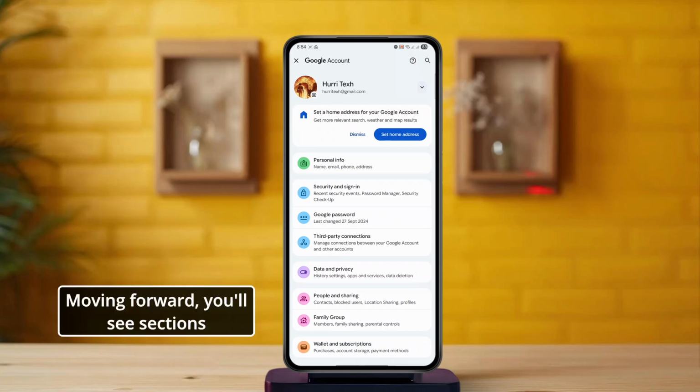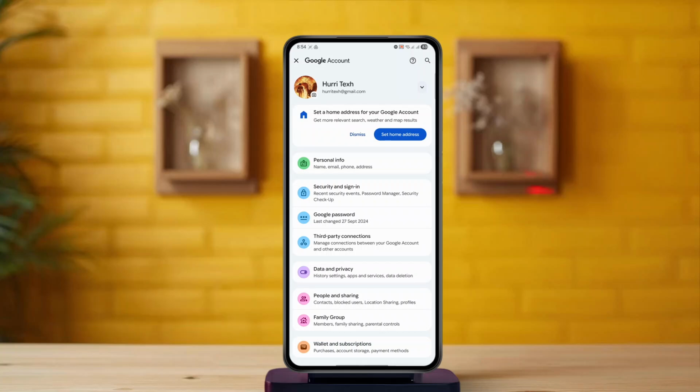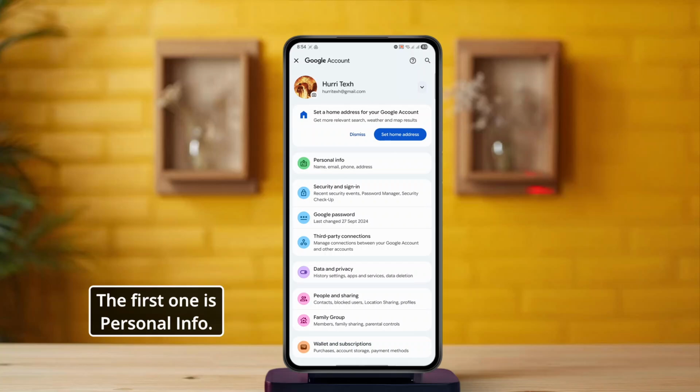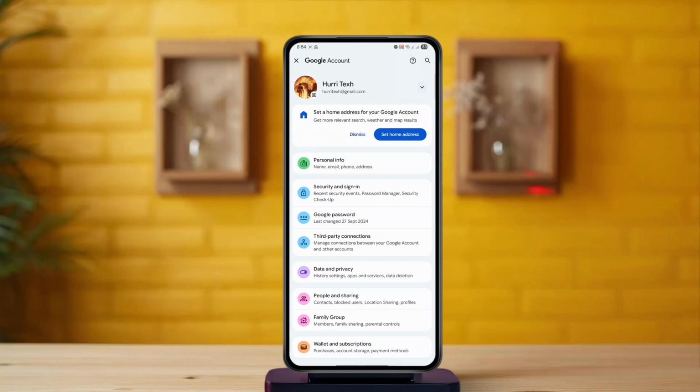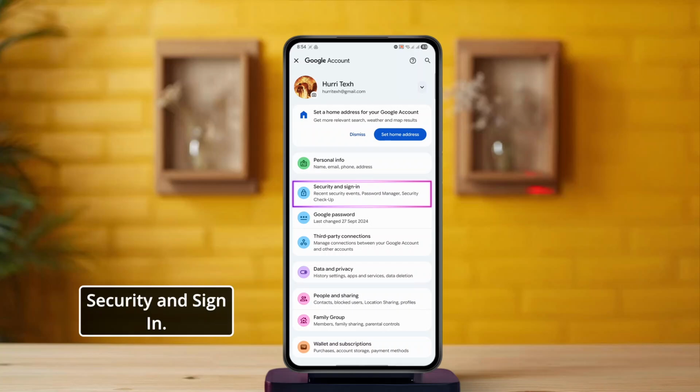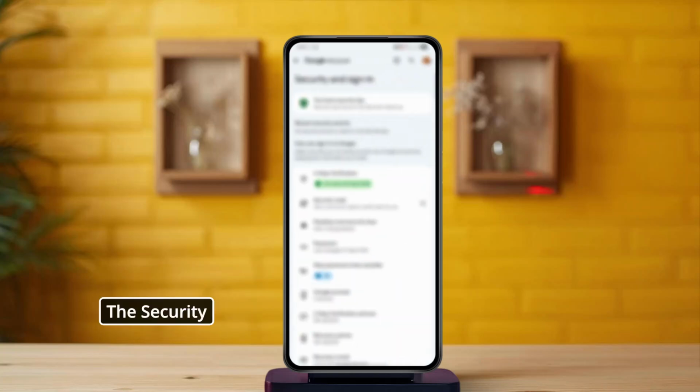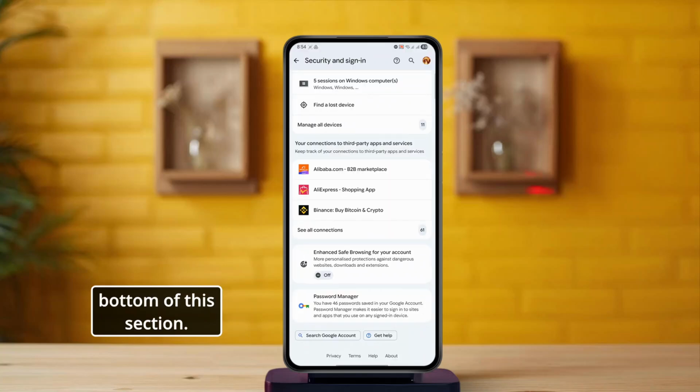Moving forward, you'll see sections stacked vertically. The first one is Personal Info. Below that is Security and Sign In. Afterwards, tap on Security and Sign In. The Security Settings page will open. Scroll down to the bottom of this section.